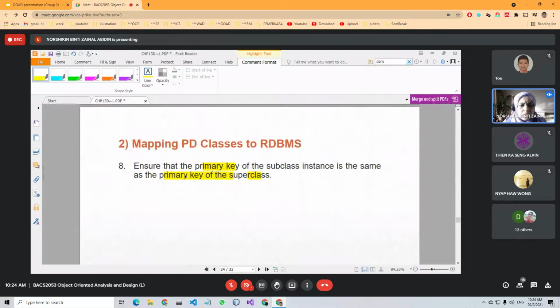Ensure that the primary key of the subclass instance is the same as the primary key of the superclass. Okay, this one they mentioned again about the sub and the superclass. Just remember, super is the parent and sub is the child. Of course they will inherit some of the behavior and some of the attributes. So ensure that the PK, the unique key, of the subclass instance is the same as the PK of the superclass. The unique key of the child must be the same as the superclass, or the parent class.